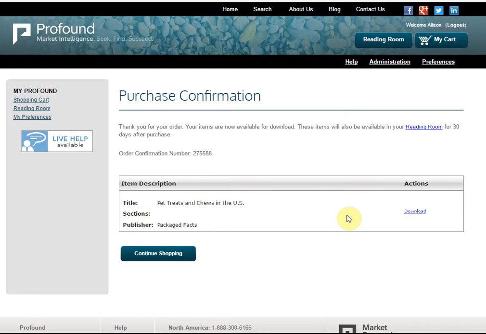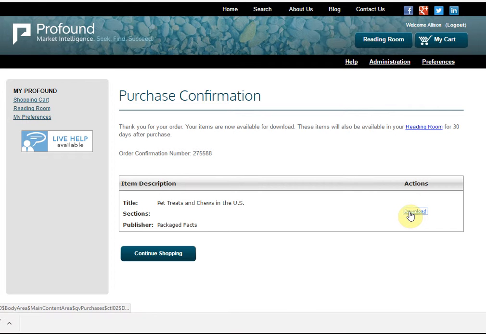Once you have made your purchase, click on the download link to review and download your PDFs to your computer. A PDF reader is required to view, save, and print your documents.